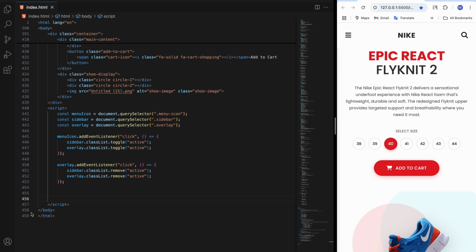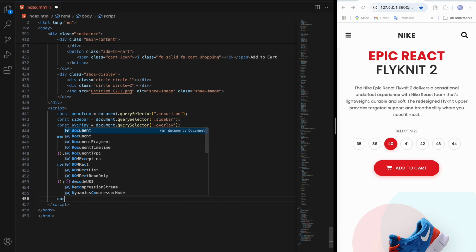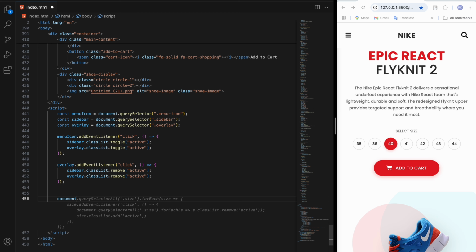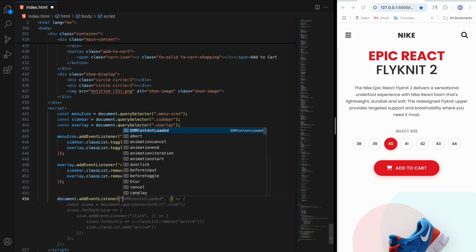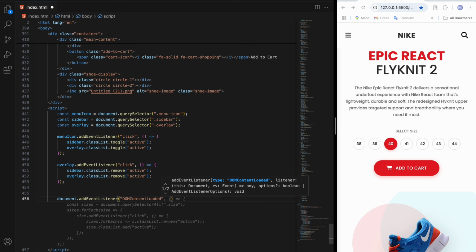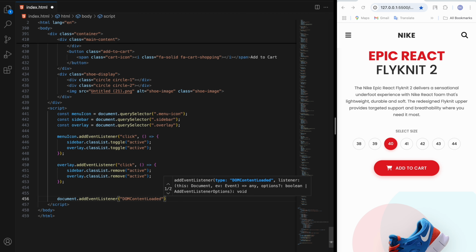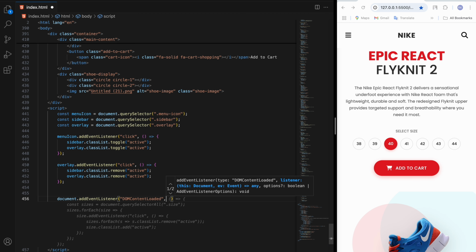Okay, so for that functionality, what we have to do is document.addEventListener, and then add the DOMContentLoaded. So what DOMContentLoaded does is that when you refresh the page or anything, the content will load. So when it loads, it will start working. Whenever it loads, it will start working. That's what DOMContentLoaded will do.